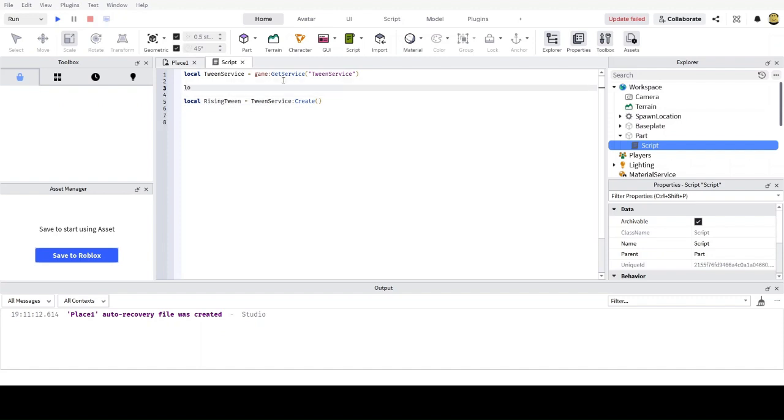Before that, let me just get the part: local risingPart equals script.Parent. Now this is going to be the instance, and the instance is the first parameter of the Create function. So we're going to type risingPart. Now the second parameter is going to be the tween info. So how do we get the tween info? We simply create another variable which stores all the tween info by typing local info equals TweenInfo.new.